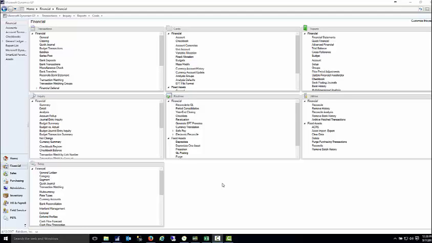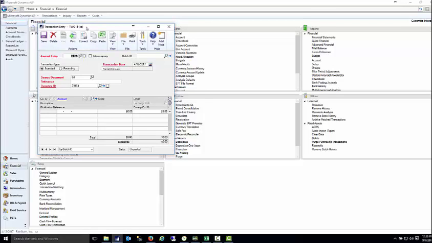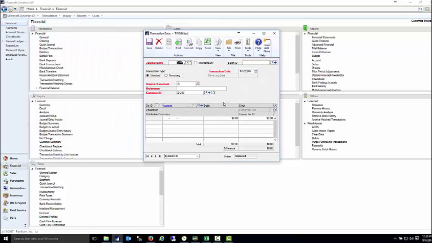Okay, we'll begin by taking a look at the journal entry itself. We'll come up here to the financial series and general under transactions, and this is where the journal entry is created in GP. A couple things that do not get populated when you cut and paste a journal entry is the header information for your journal entry.